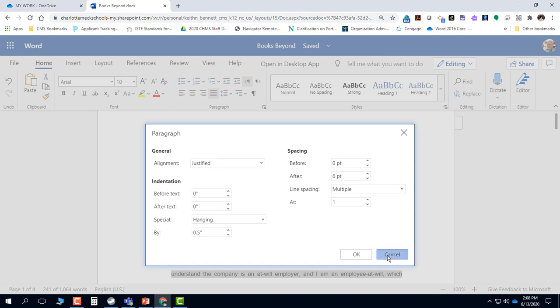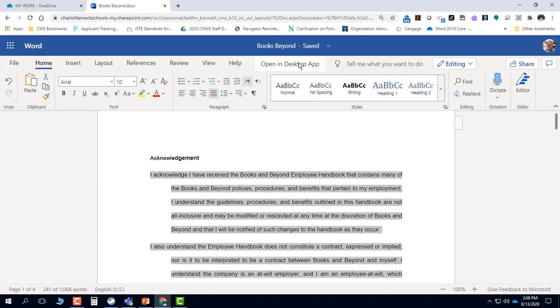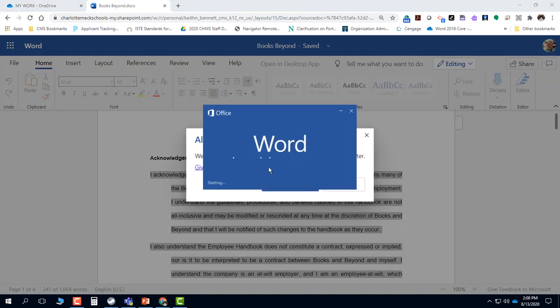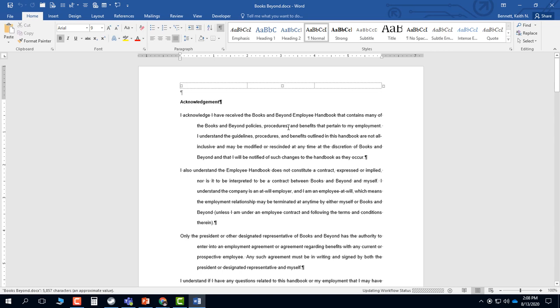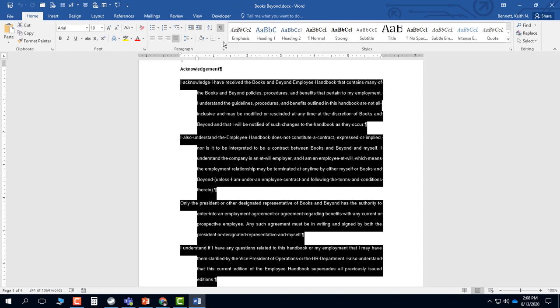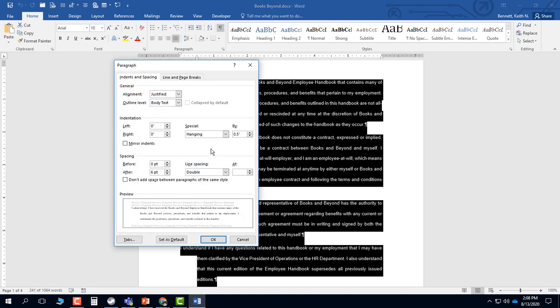But in the Windows version, or the desktop version, let me just open this up and show you. I want to click Open in Desktop App. If I were to come here and select these 4 paragraphs again, you would be able to come up here, and here's your button in the desktop version, and see where it says line spacing options. And then over here you've got an option of exactly.